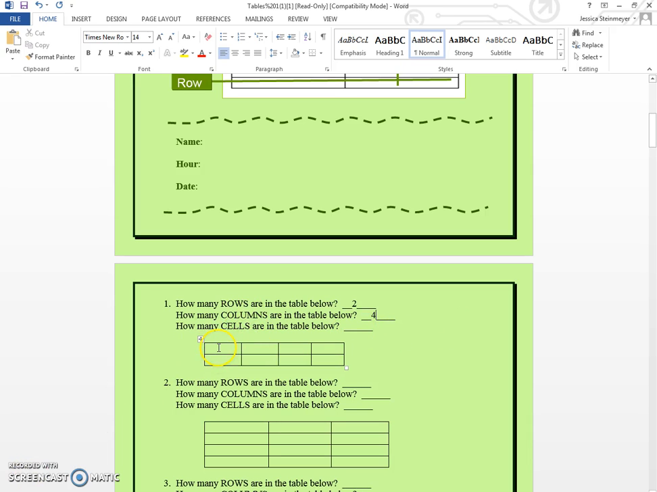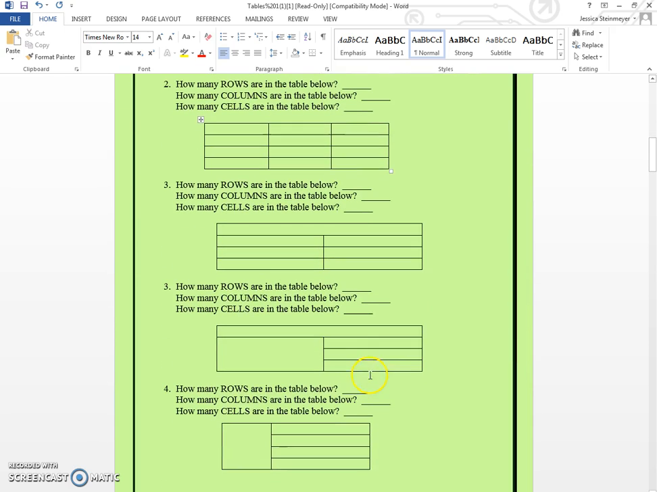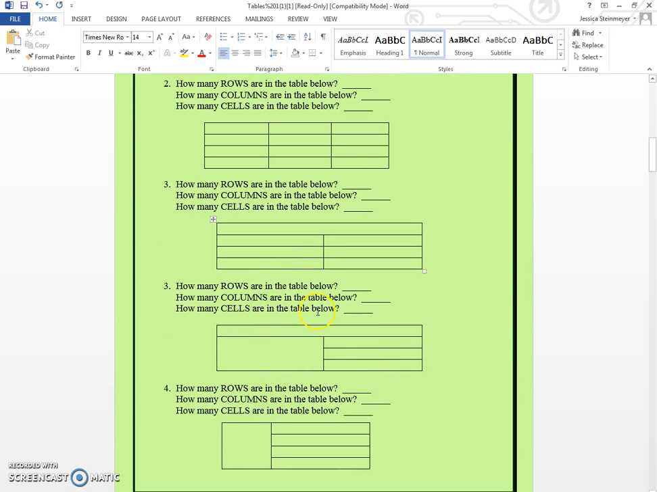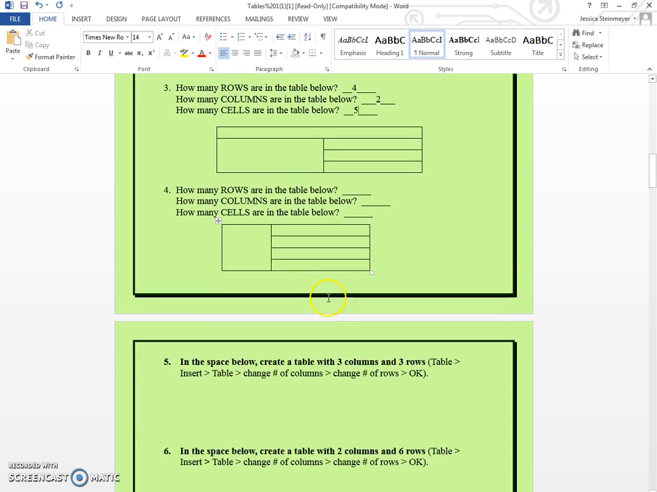Okay, cells are the individual boxes. So 1, 2, 3, 4, 5, 6, 7, 8. 8 cells. Okay, this one's kind of tricky looking, but you can just imagine that the lines go through for the rows. So rows 1, 2, 3, 4. Columns 1, 2. And cells. So you count the individual boxes. 1, 2, 3, 4, 5. Okay, so a lot of this is just counting that stuff.